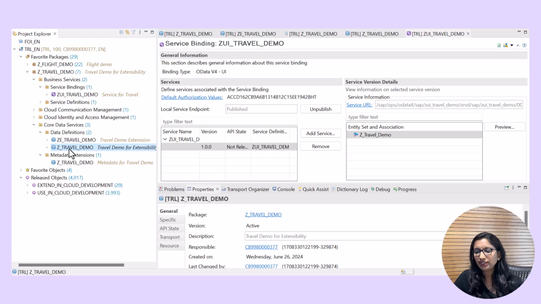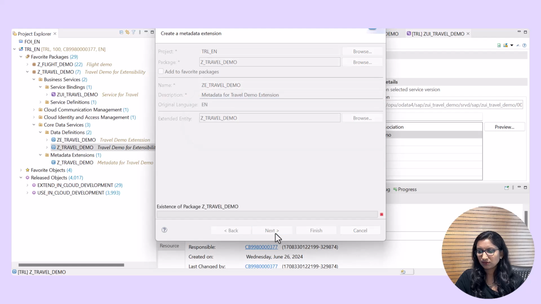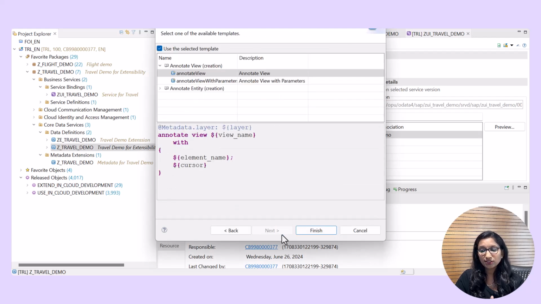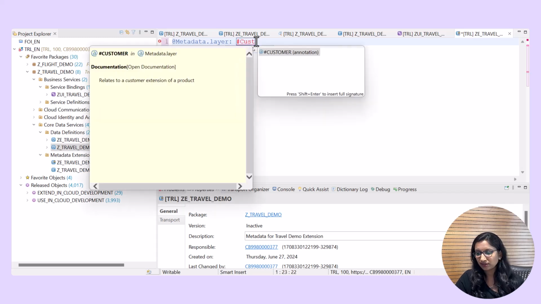Again, choose the CDS view entity, right click and choose new metadata extension. Give a name, description, and choose a transport request. In the next step, these are all the templates available. Choose annotate view. If the CDS view entity has parameters, then you can choose annotate view with parameters. Now specify the metadata layer. That's the first step. You need to specify the layer of this metadata extension, and that depends on which layer it is going to overwrite. I will choose customer, which will overwrite all other layers.